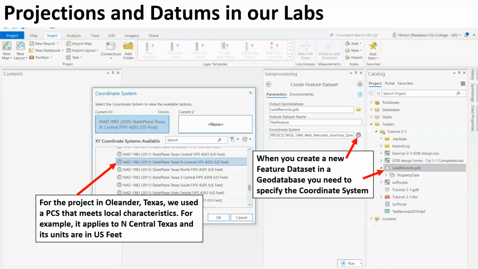So far in our tutorials for this class, we have only looked at projections and datums briefly. For example, in our tutorial 2-1, when you were creating the feature data set for the geodatabase land records, you needed to specify the coordinate system because all of the features inside this feature data set, in order for them to match the geography, have to have the same coordinate system, right? So we need to define that.